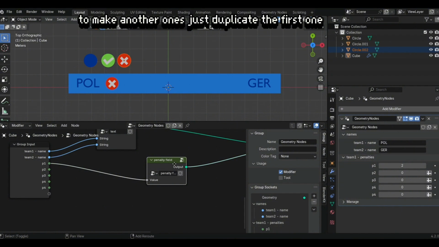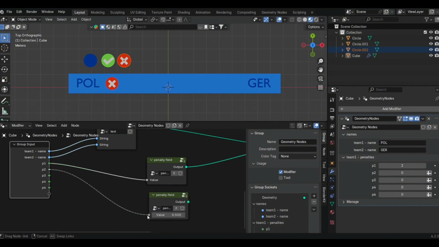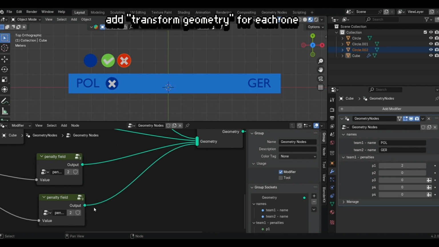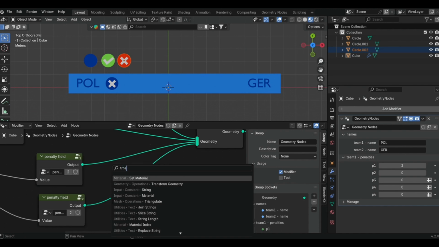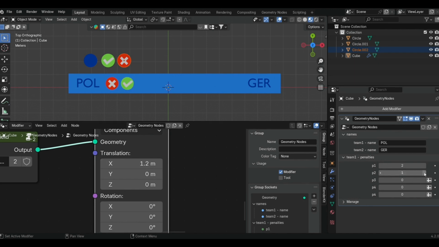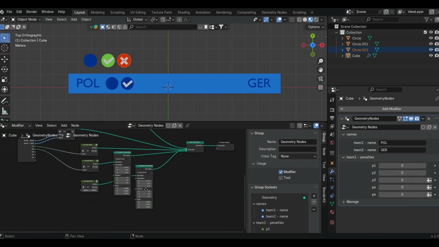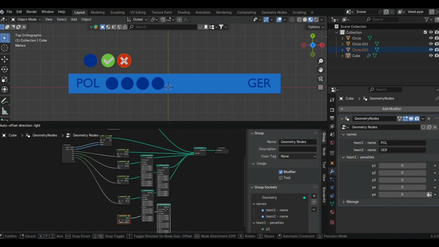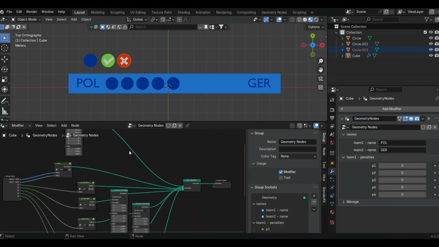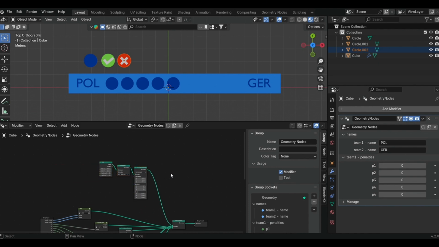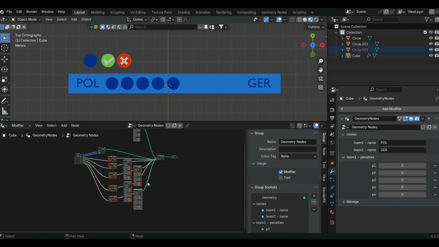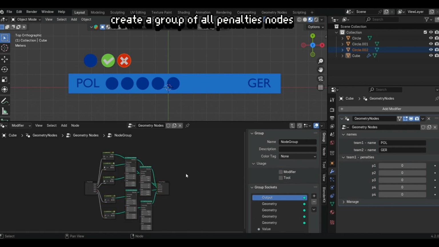To make another ones, just duplicate the first one. Add transform geometry for each one. Create a group of all penalties nodes.